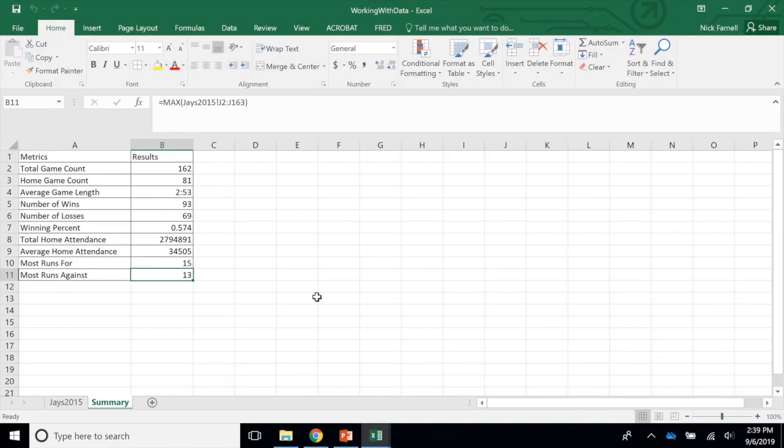We've completed the summary. Now there are two other things that we want to calculate, and we're going to go about it a little bit of a different way. Next, we want to calculate how many times the Jays played each one of their opponents, and we want to calculate the average home attendance by weekday. So were more tickets sold on average on Saturdays versus Wednesdays? We're going to try to figure that out.